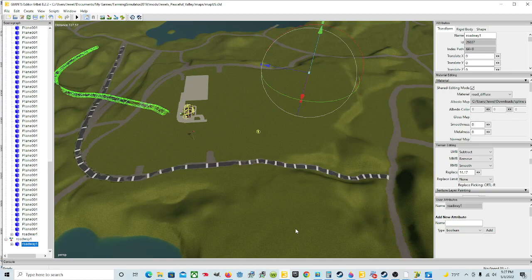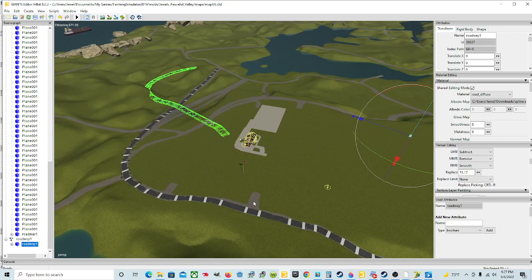Welcome back everyone, I'm Jewel and we're in the Giants editor today, but we're going to be doing some work on the roads in the paint.net program. But I just wanted to show you real quick what we're going to do with the roads in the map.